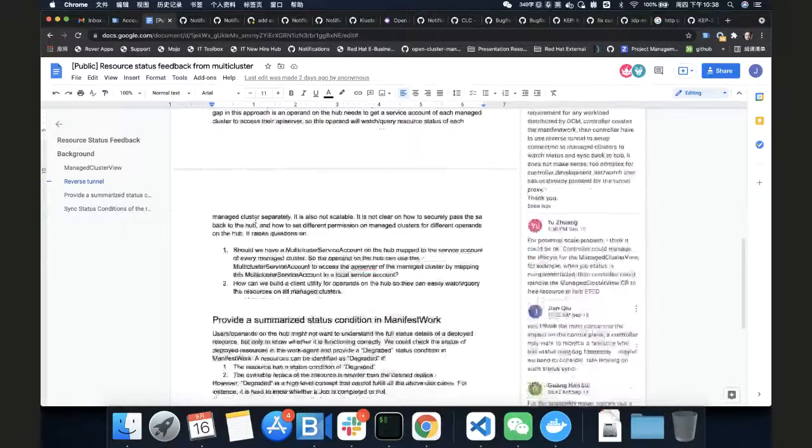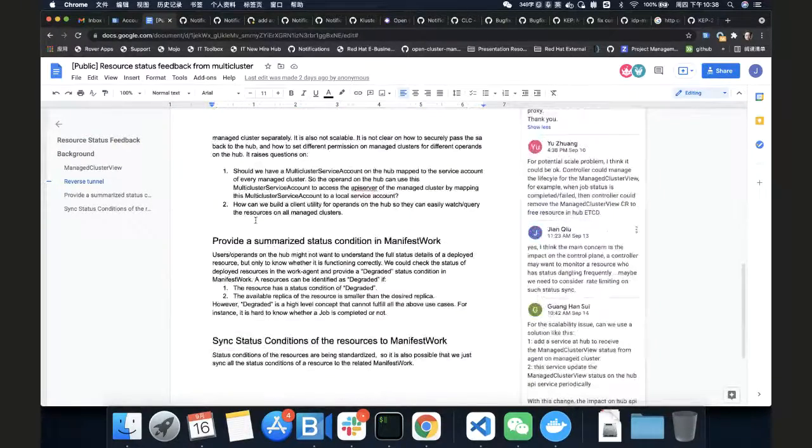There are also some other ideas. For example, instead of providing a detailed status, we also can provide a more summarized status, like degraded status, which means that if there is something that is working but not really working correctly, we can update the manifest work status to degraded.